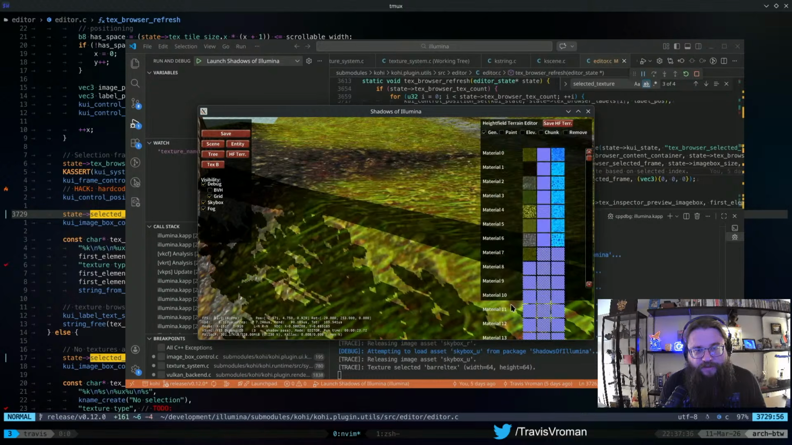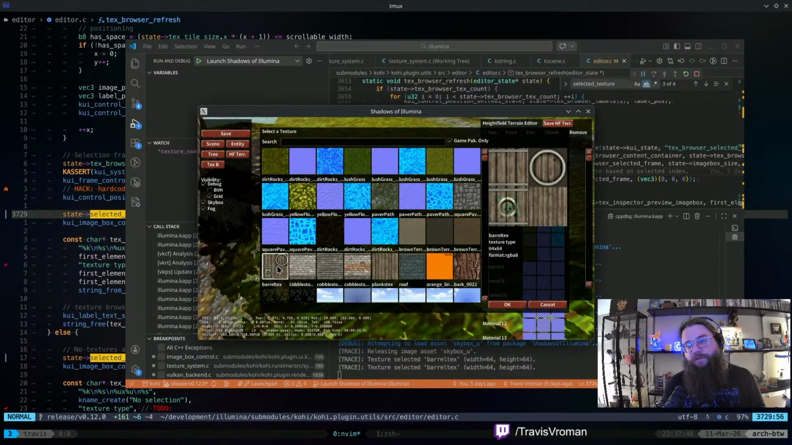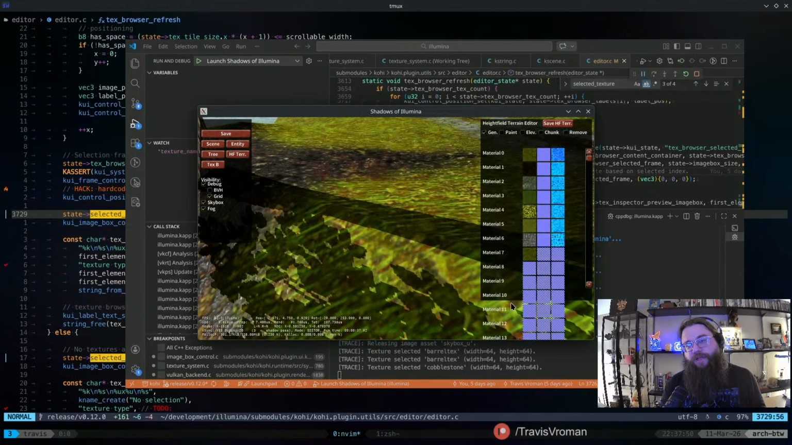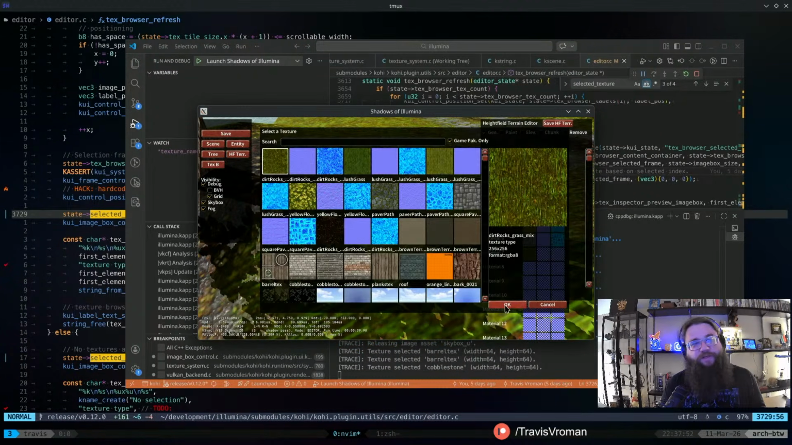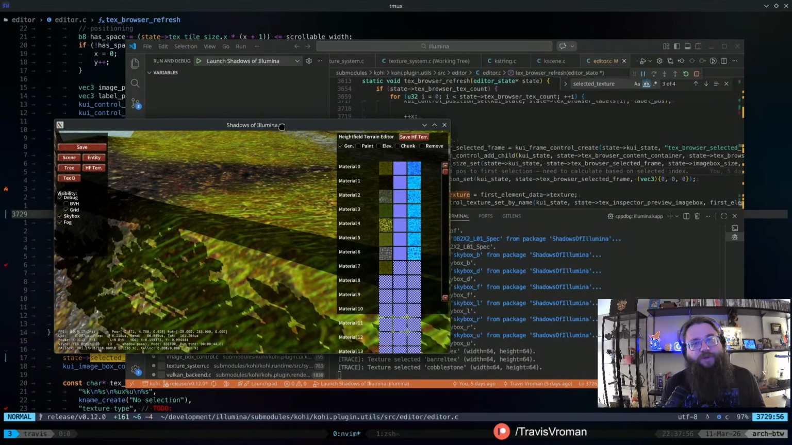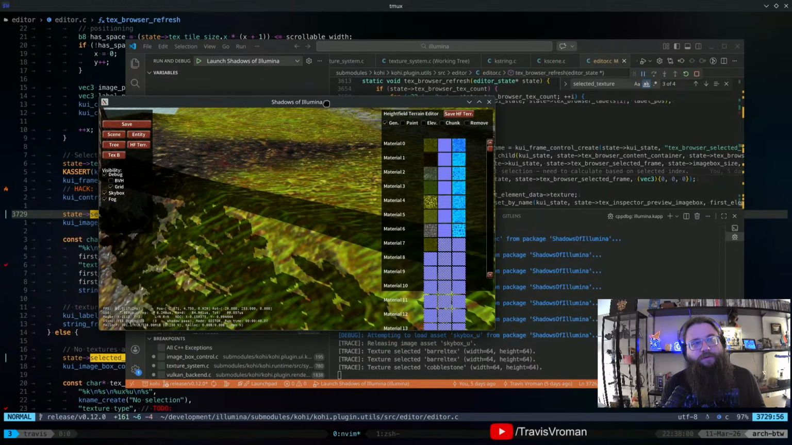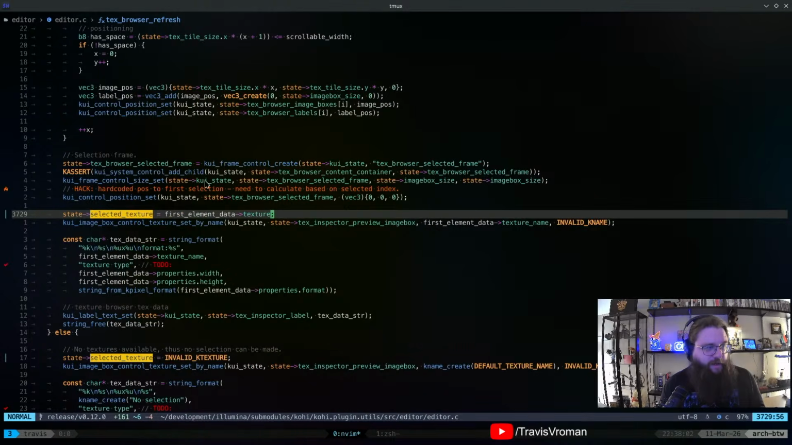Okay, so let's try this. That's interesting. We did assign a texture, but it assigned the wrong texture. Does it matter which one we select? No, it's always going to take the first one, isn't it? So why is it always taking the first one?